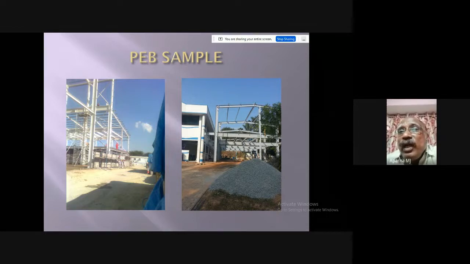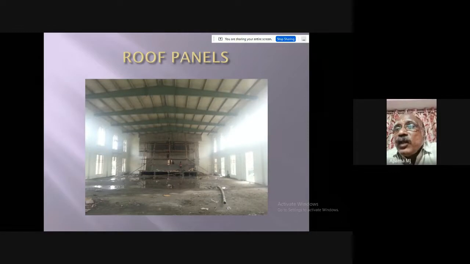So it will act like a floor, and on top of that you can place the flooring tiles, and you can walk on it. So in the steel building, everything is possible. Ultimately, when you look, it will look like a normal building.